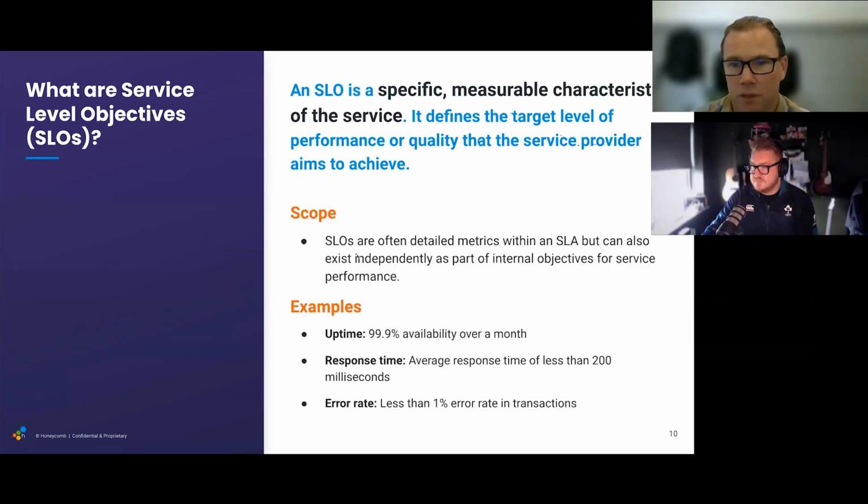Great, fine. So now what? Let's talk about scope. You might ask, how does an SLO relate to an SLA? Is it part of it?